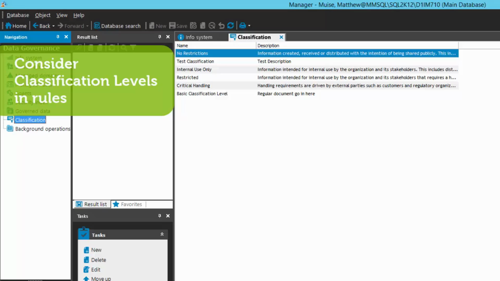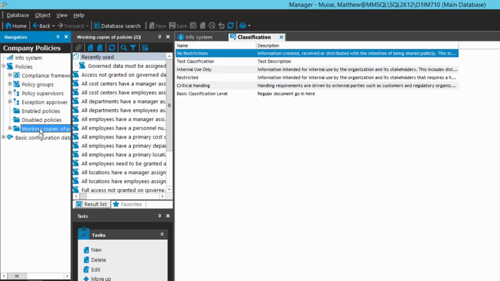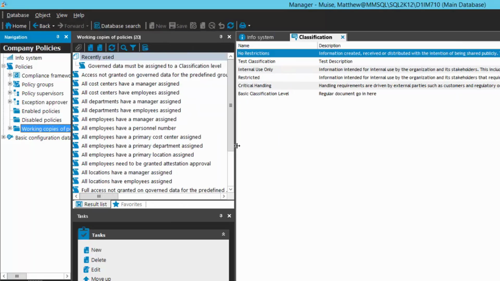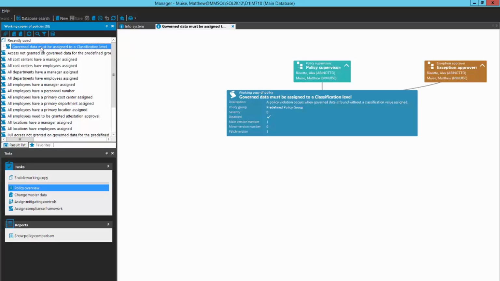As part of classification, we've also added some out-of-the-box features that take advantage of those classification levels. For example, in company policies, there is a new out-of-the-box company policy related to governed data, which is governed data must be assigned to a classification level. This is basically saying that if you have any governed resources that have not been assigned classification, then they will violate this policy. So this is a simple example of how you can take advantage of the classifications that have or have not been assigned to a governed resource.